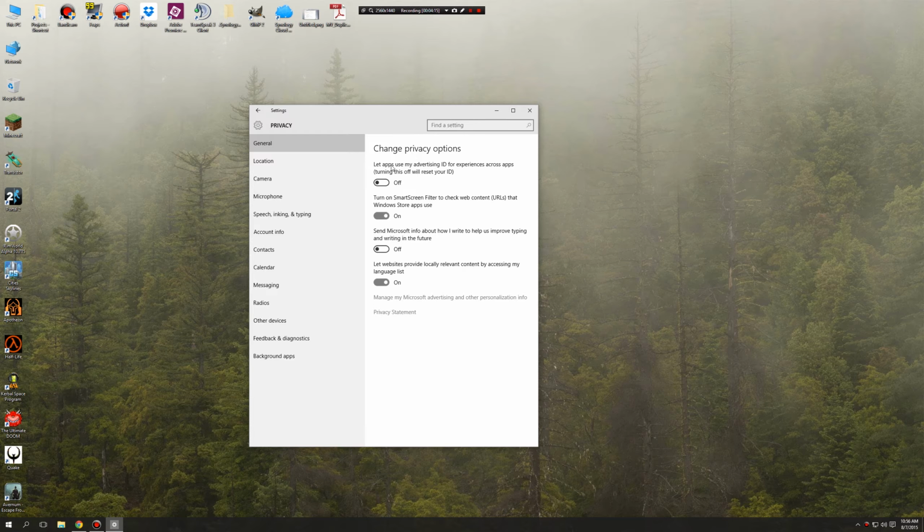So let's just go through these quick. Let apps use my advertising ID. I don't know specifically what this is, but I assume that it's kind of like an Apple ID on an iPhone or an iPad, that kind of thing. I don't want tracking for the purposes of advertising and marketing, so I keep that off.